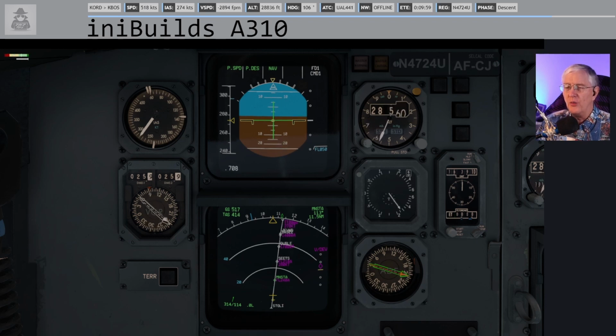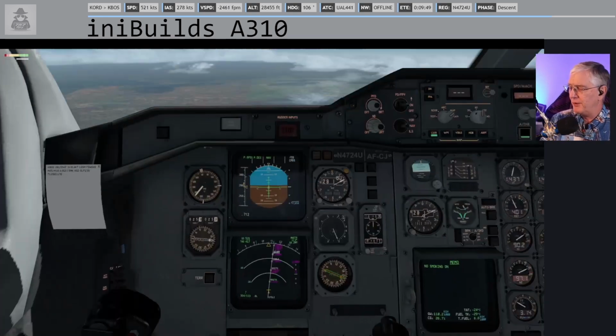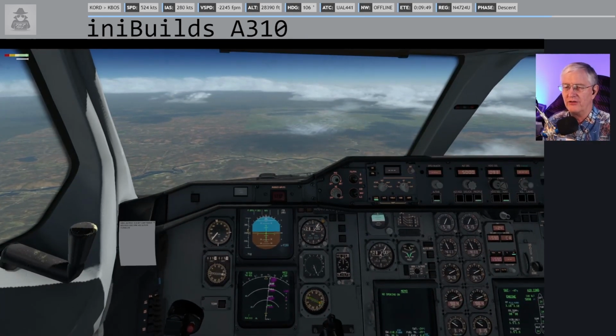I don't know if it's going to want more. Okay, now I'm hearing the engine spool up. At that point in time, put your speed brakes down. So my speed brakes are down, hands off the controls.